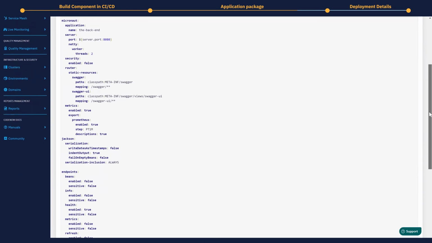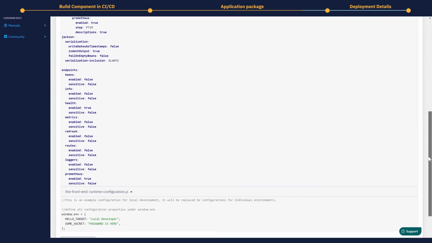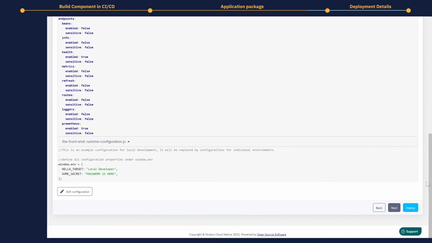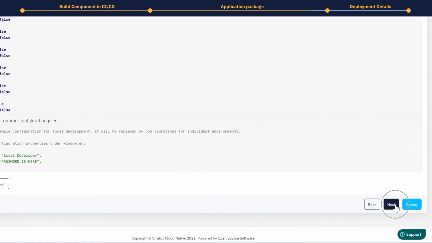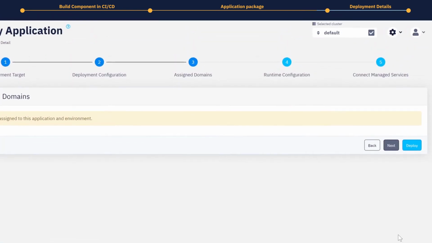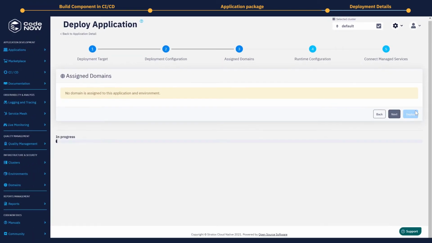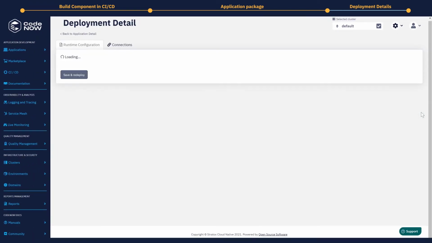The decoupling between these variables and the component code allows you to change those variables and redeploy the same component in another context without changing the code. You are ready to deploy your application.